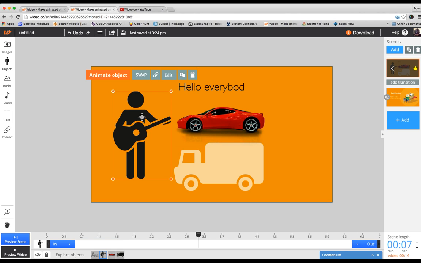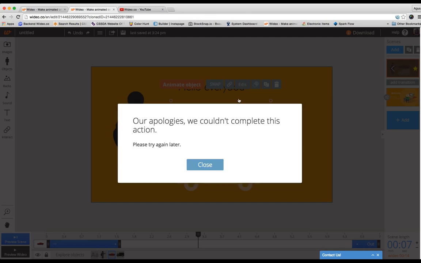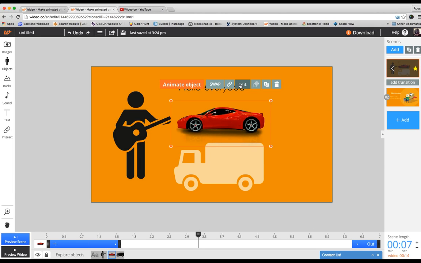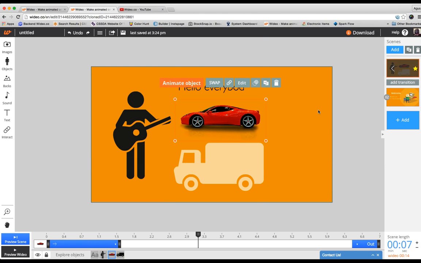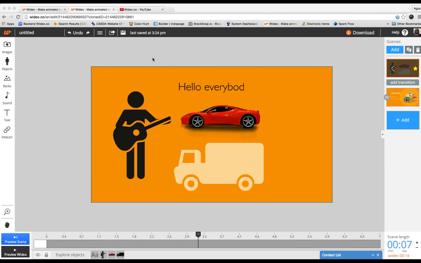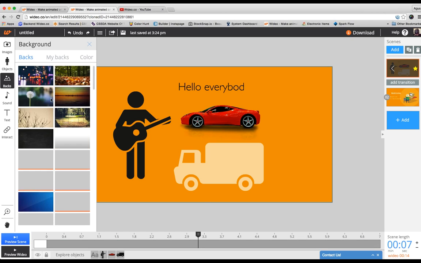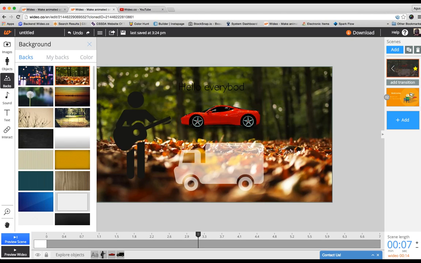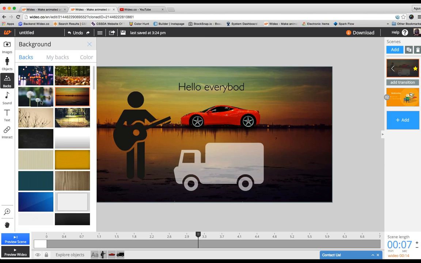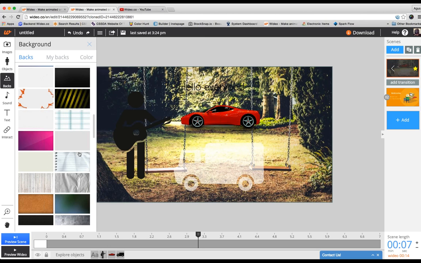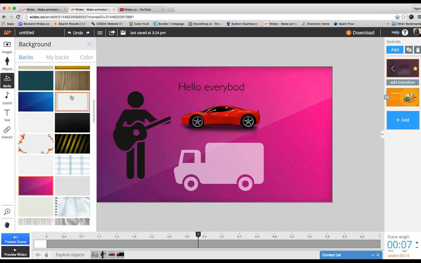And what other kind of objects? We have images. We have this editing tool called Aviary. That's an external plug and play, but somehow it's not responding right now. Sorry for that. So we have backgrounds, preset backgrounds by us here.